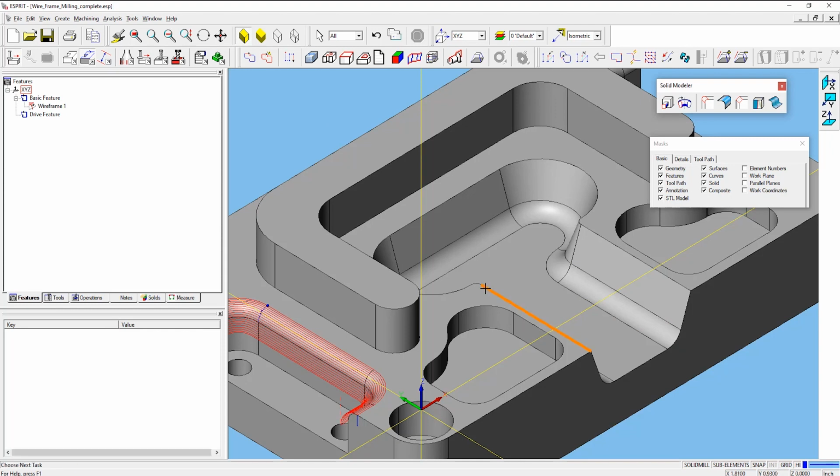The first step to create our wireframe milling operation will be to create the features required. So to create my basic feature, I'm going to select all of the horizontal edges along the top of my tapered pocket. Next, for my drive feature, I will select these two vertical edges along the inside of my pocket. Now, the direction of your feature does not matter, as wireframe milling is going to start at your basic feature and work its way along your drive feature.